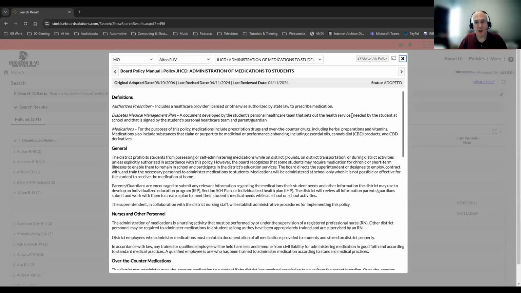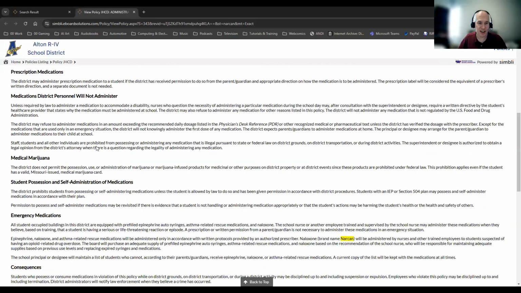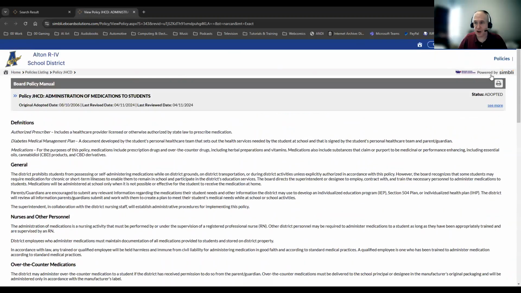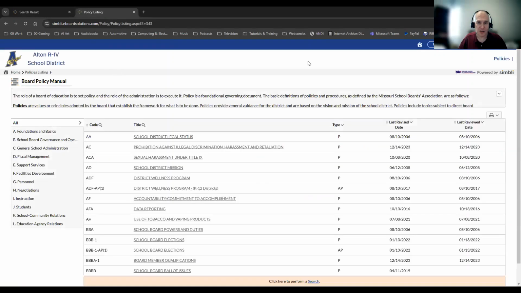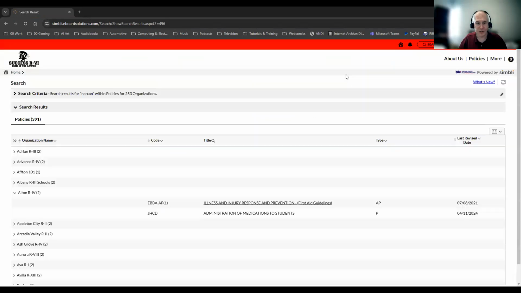Say I want to look at this in their manual. I click on go to this policy, Simbli in a new tab. It opens Alton R4's Simbli policy manual, and it takes me straight to that document. And then from here, I can navigate out and I can look at Alton's entire policy manual. So if you ever want to see another district's policy manual, that's a great way to do it. You can just search and then click go to this policy.